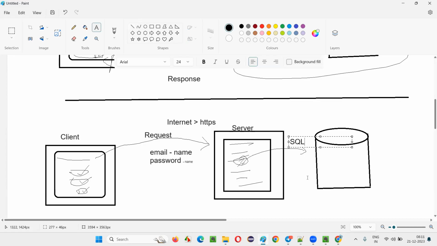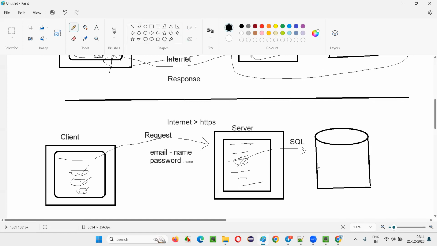The server will run the SQL query on the database: select star from users where user email is equal to some email address, and password is equal to something. This SQL query will run on a particular table, like the users table or whatever table is in the database. And if a record with these user credentials exists in the users table of this particular database, then the SQL query will give a response saying that the record comes back.